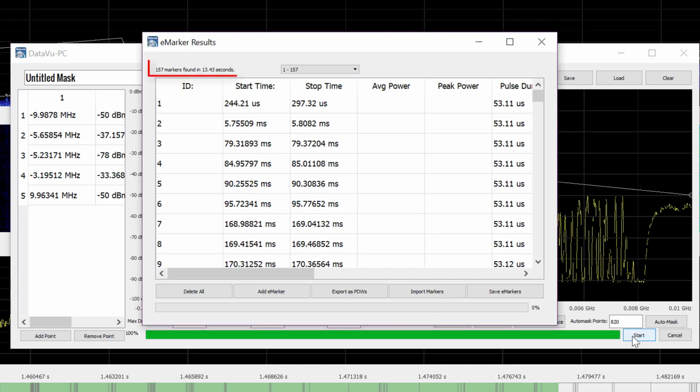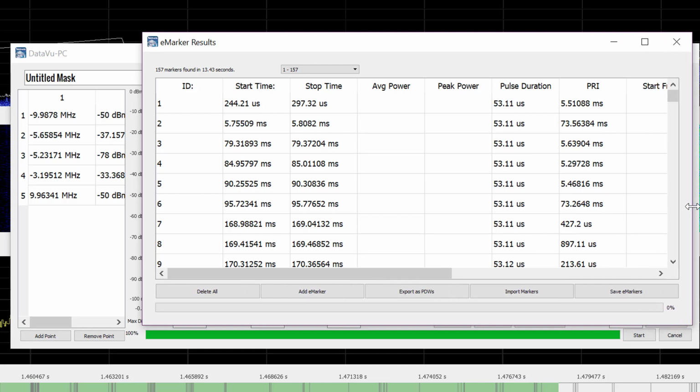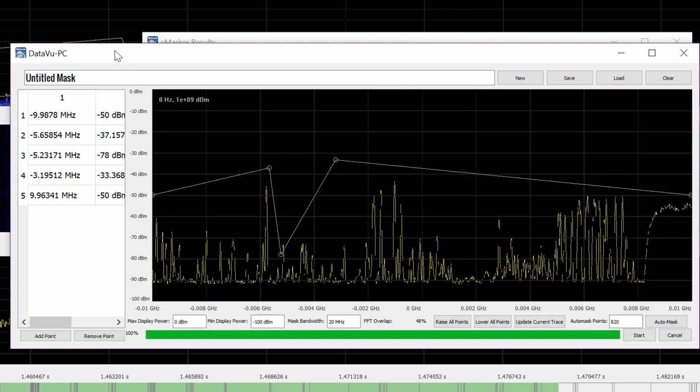As you can see, we have 157 markers in this data file. It gives us the start time, the stop time, and the pulse duration, as well as a PRI. This is a great way to find rogue signals, interferers, or unexpected signals. Now those are the basics of the frequency mask search. Let's look in a little bit more detail at the screen.